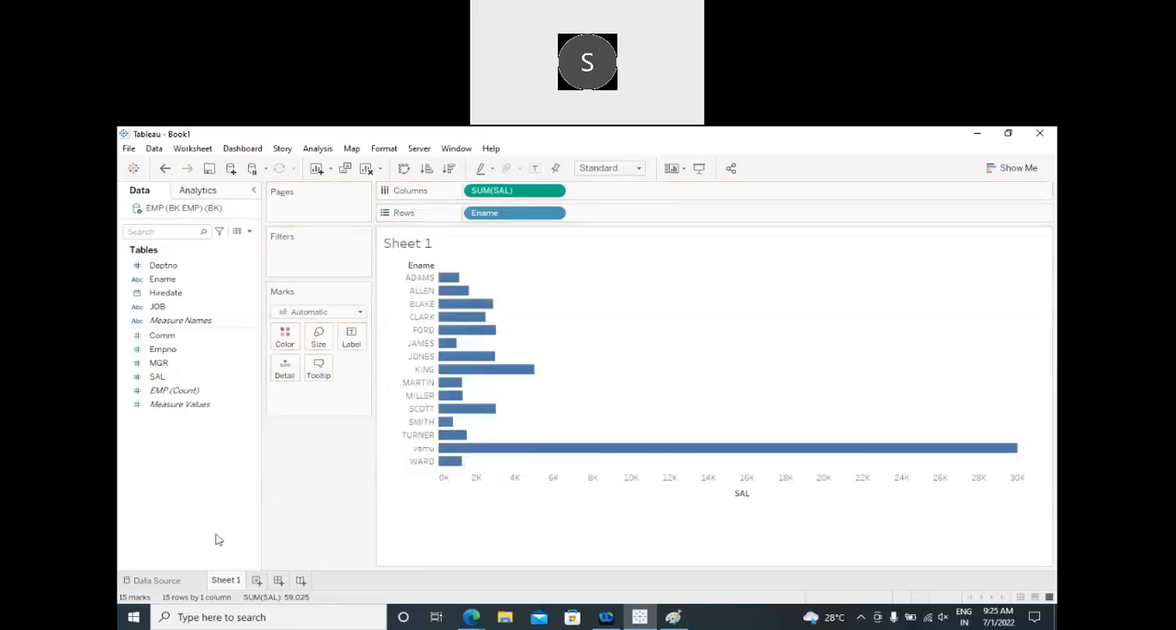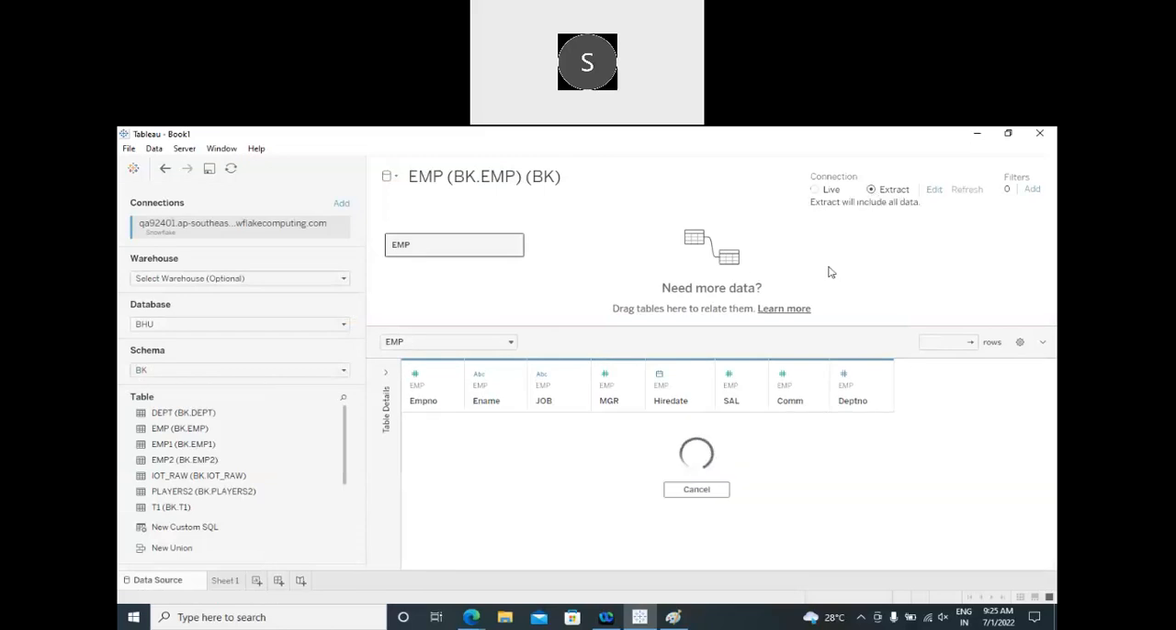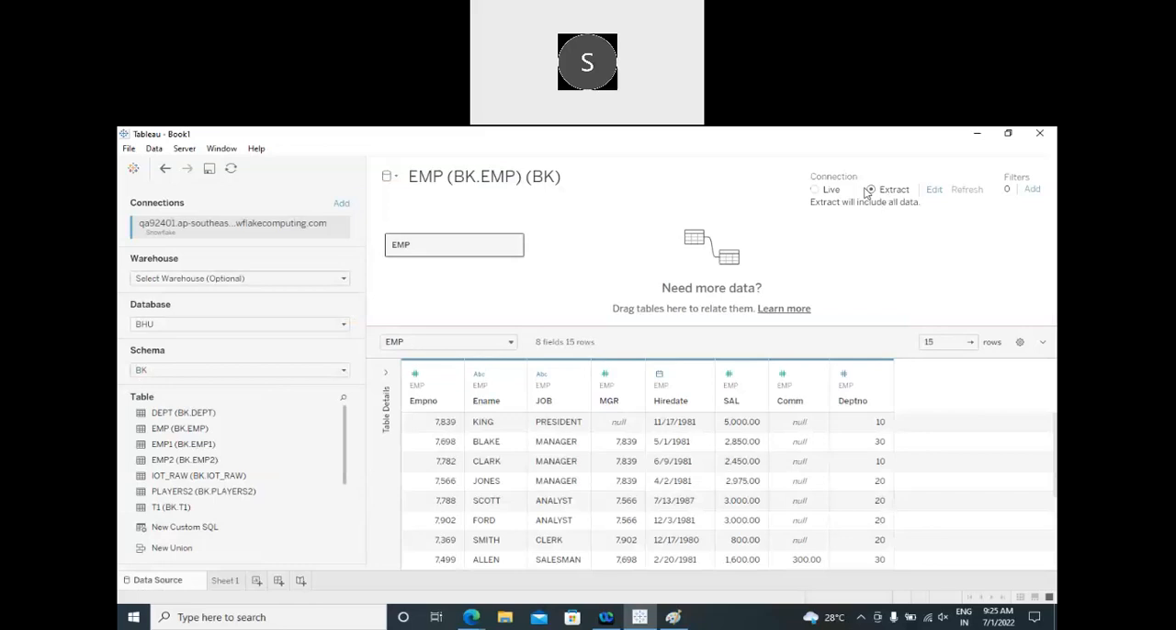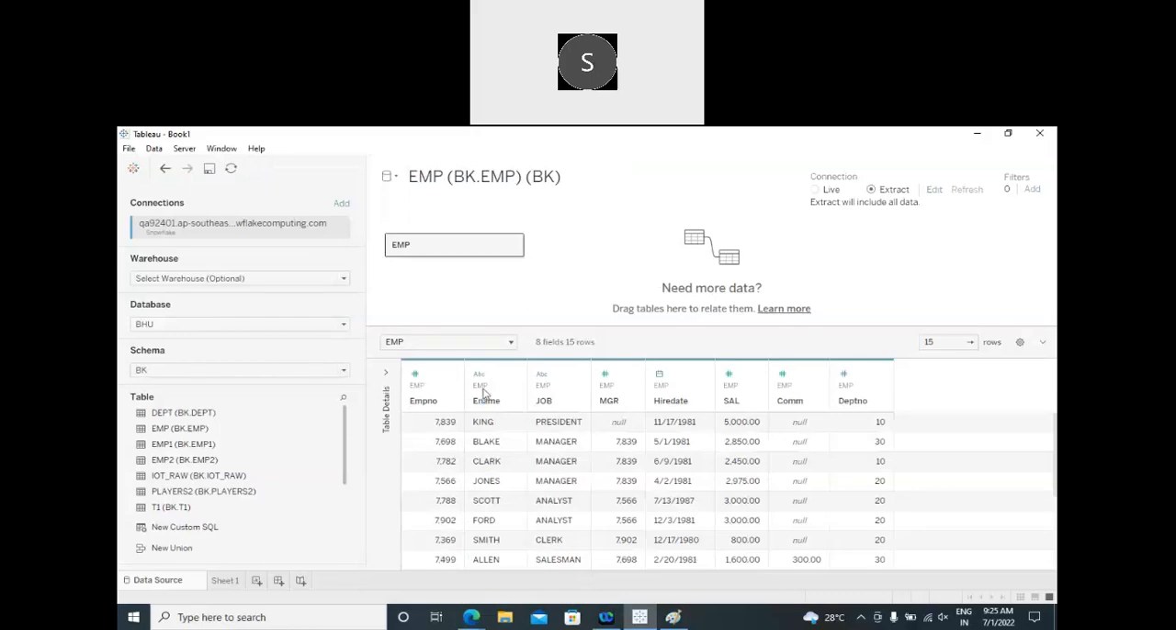Whereas if you go with the extract connection, click on here. If you want to extract the data, you need to select the radio button Extract. Whatever data you have in this Snowflake table EMP, this is the data I have in Snowflake. I'm extracting this data into my Tableau installation, into my memory, like hard disk memory. I'm saving it, extracting the data from the Snowflake table to memory on our laptop.